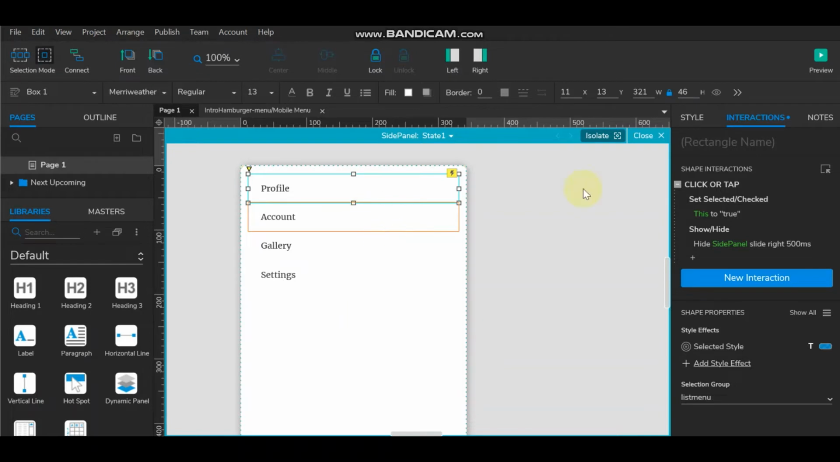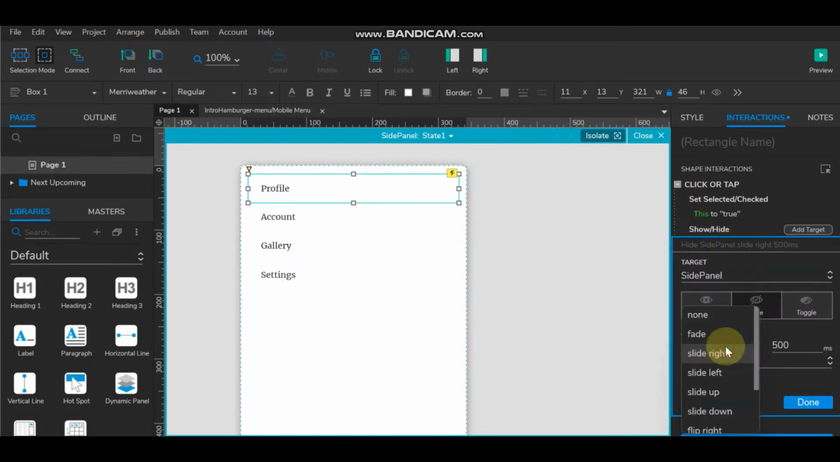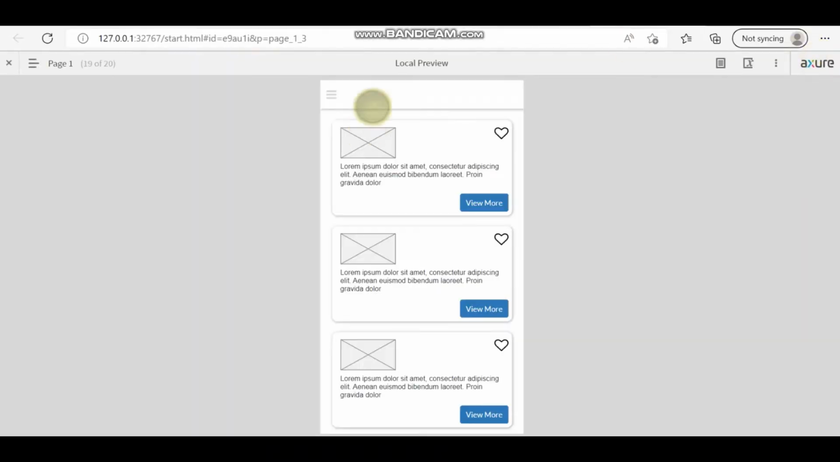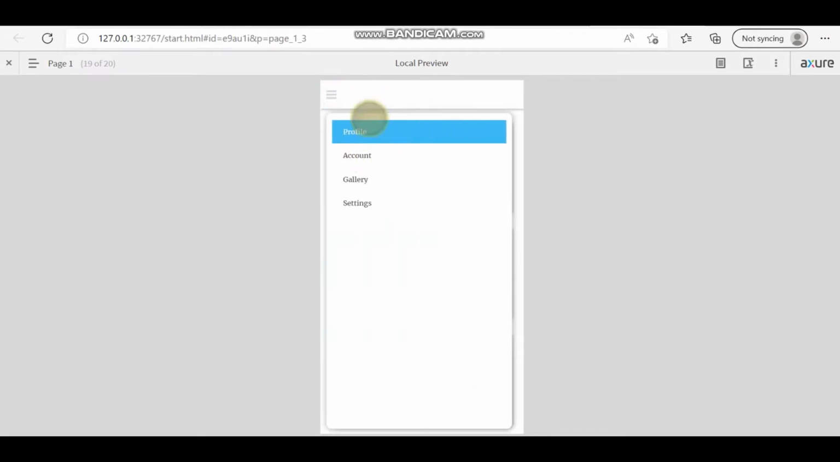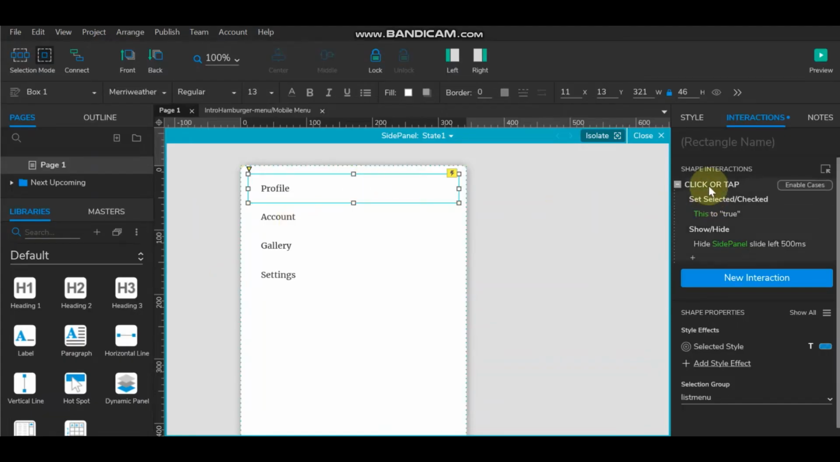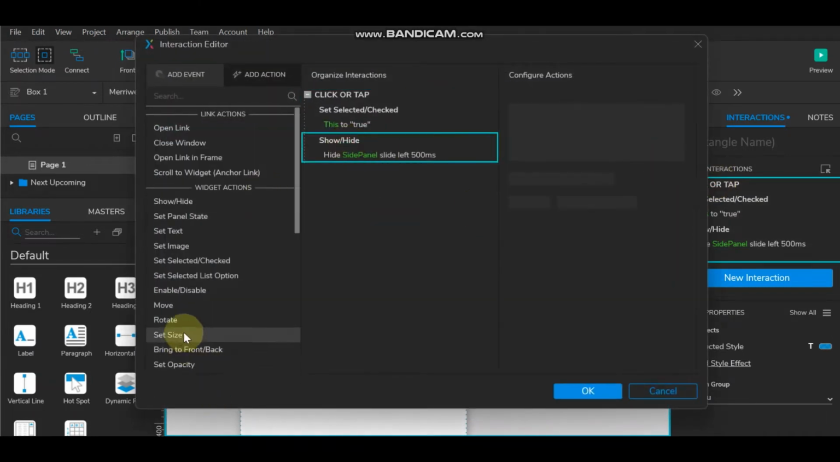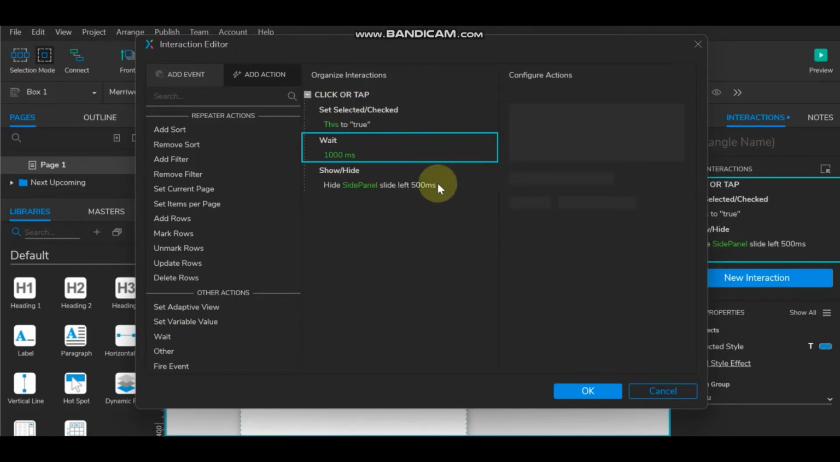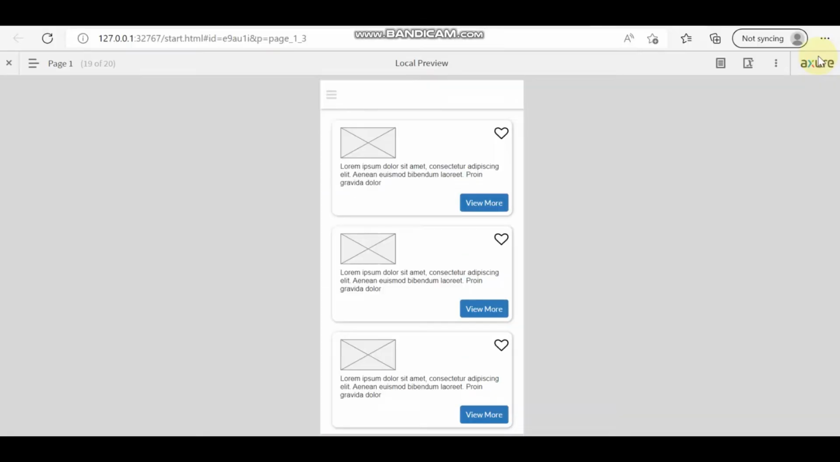So we'll update this, attach a side panel left. So animation will go in the left. The same thing will apply on the other also. So here we'll copy this, and before that one more thing I want to add here, like some wait time, so we can see the selected state. For that we'll add 50 ms, then OK and preview.